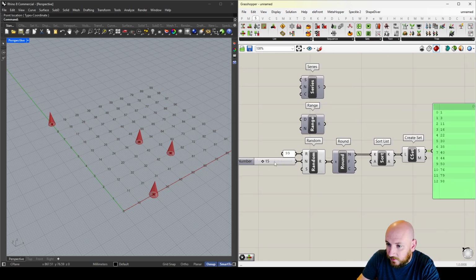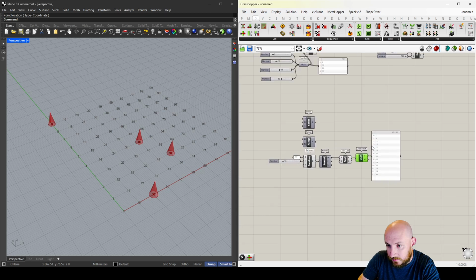So I'm selecting 15 random numbers. Now, because they're floats, and some of the floats selected will be the same, it might actually select, let's say 10.2 and 10.3, and then it's just selecting 10 twice, and it will delete it. If I increase this number, I increase the amount of random numbers I will select.